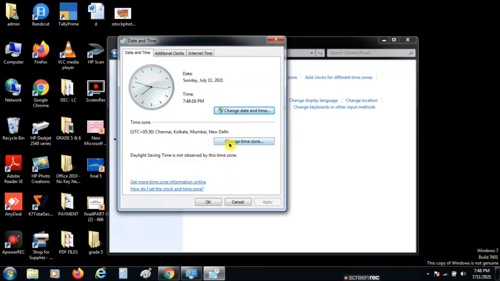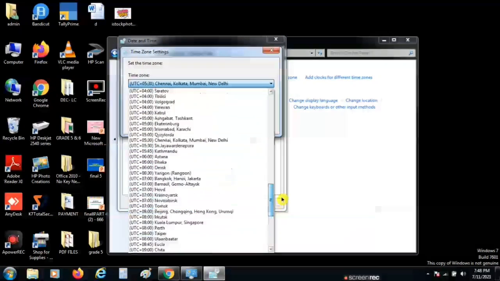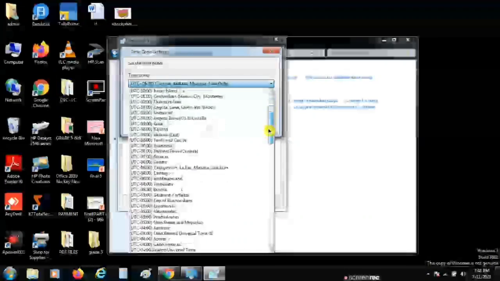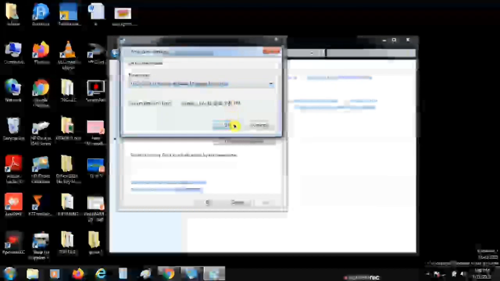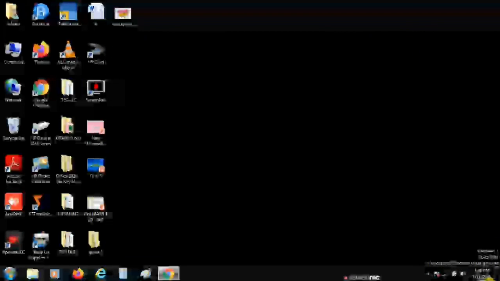The next one, did you see at the bottom, change the time zone? You have to click there and you can see there are different time zones all around the world. Whichever place you are in, you can choose that time and set it. But we are in Chennai, so I have to choose this Chennai time and say OK. Then here I have to press OK. So the date and time in this corner, did you see, it has changed.